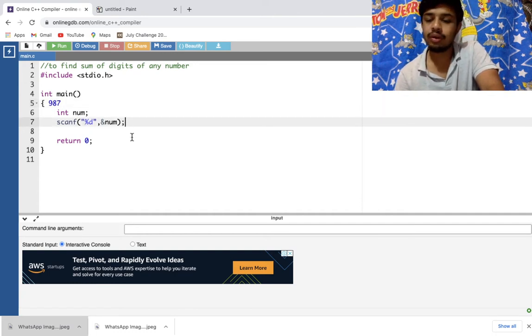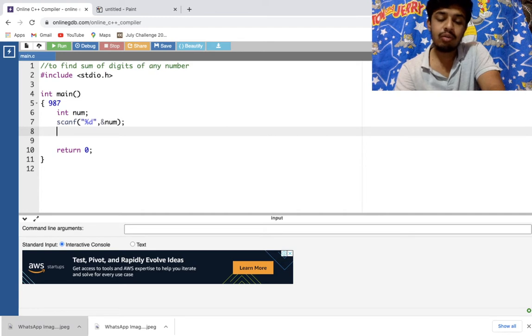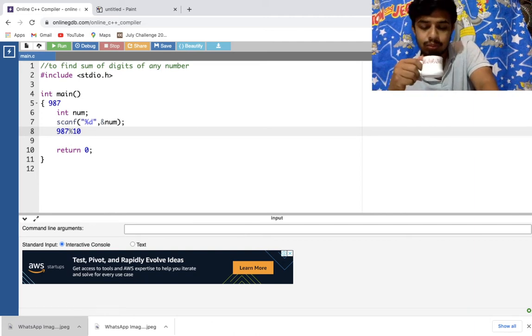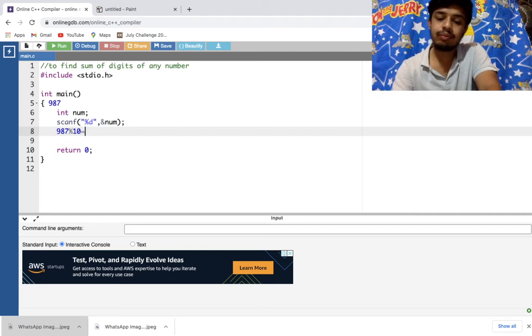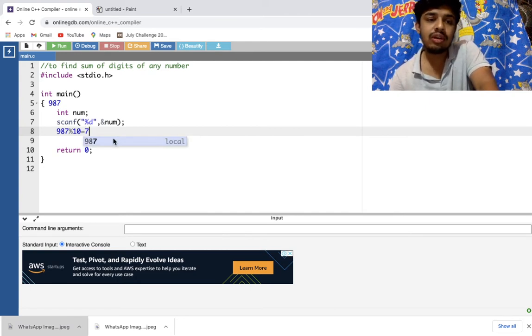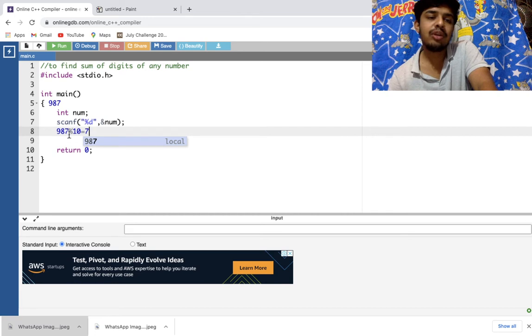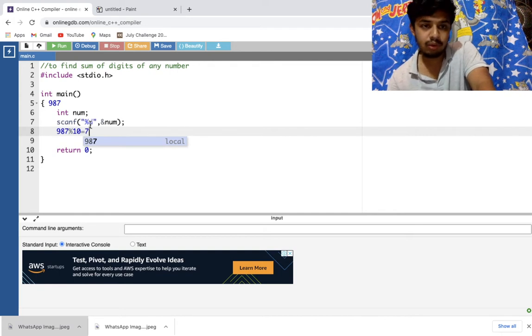So what I am going to do here is find the value of 987 % 10. Just think, what is the value of 987 % 10? It's actually 7, because % gives the remainder. Previously in even-odd we did %2, so it gave 1 as output. But here it's %10. 980 is divisible by 10, but 7 is the remainder. So that's why it returns 7.